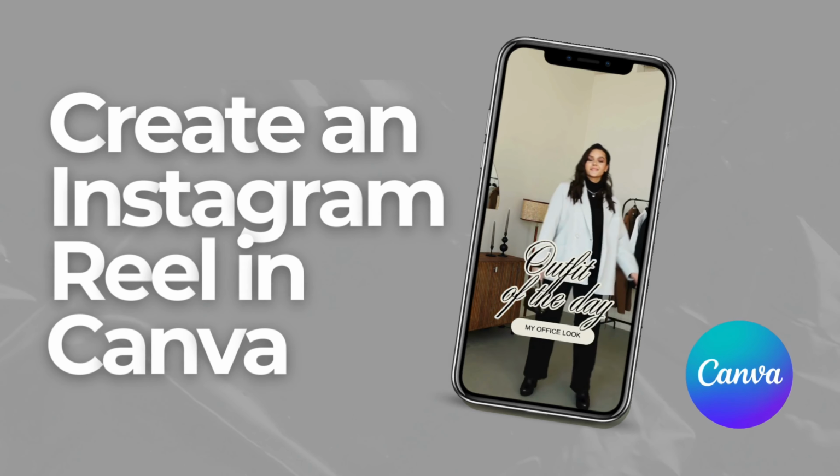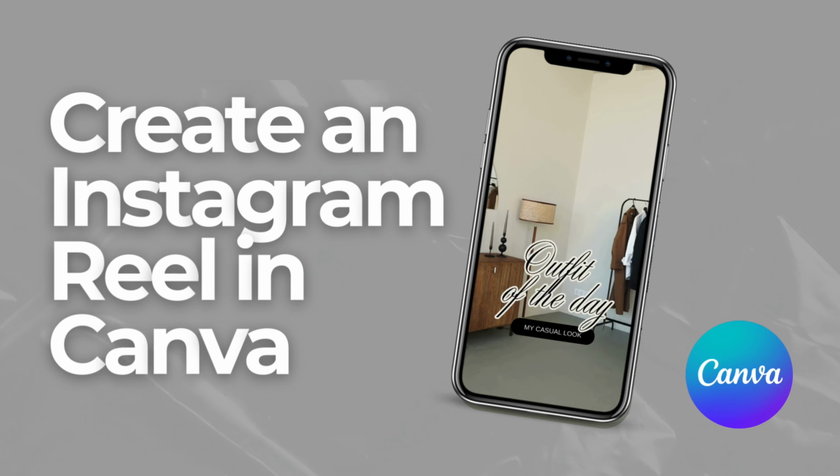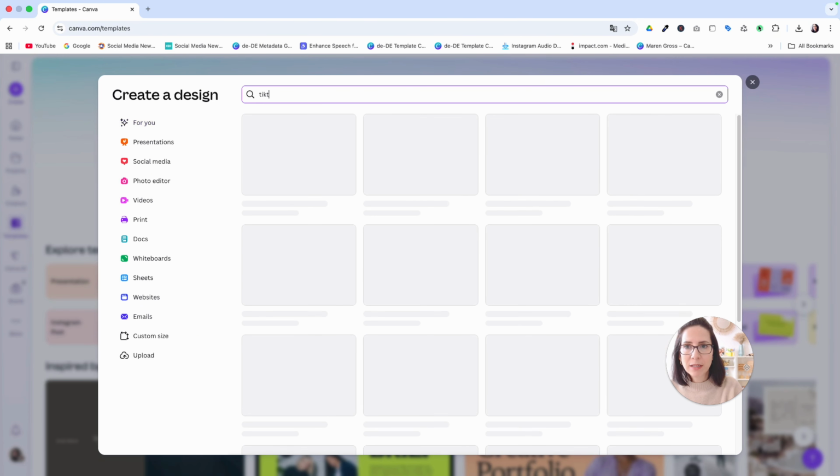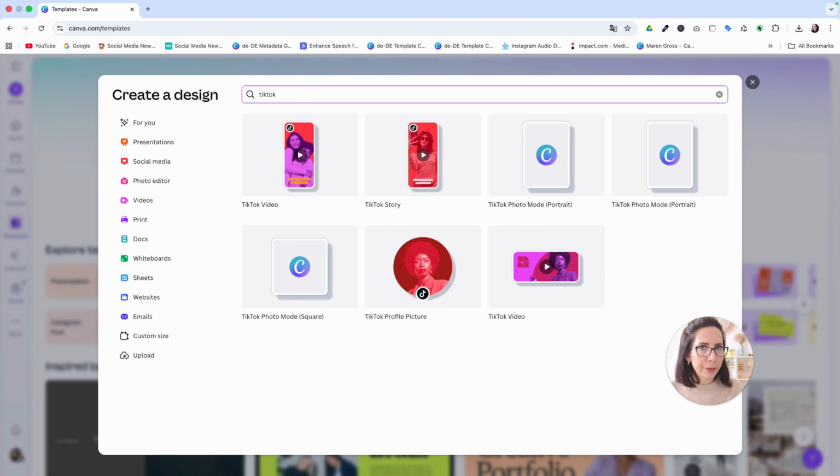Let's create this Instagram reel about your outfit of the day with transitions using Canva. Let's go. From your Canva homepage, just go to Create and we're going to select the format TikTok or Instagram reel, depending on which video you want to produce. By doing so, you'll start already in the right format, okay?